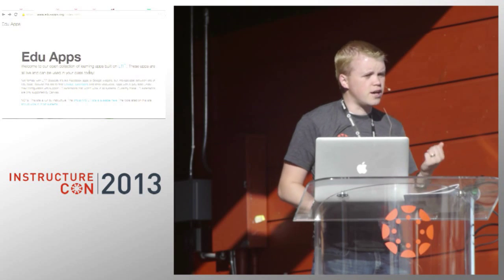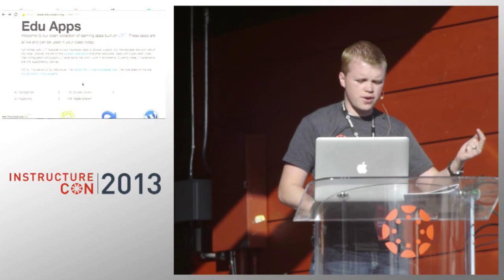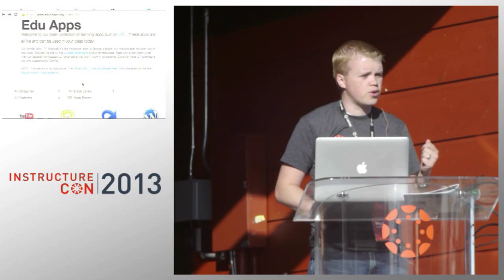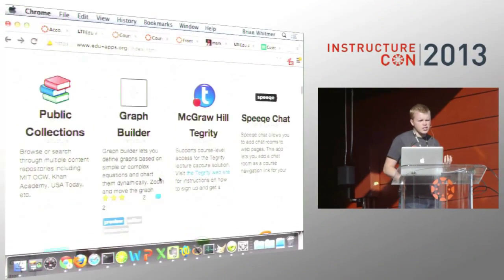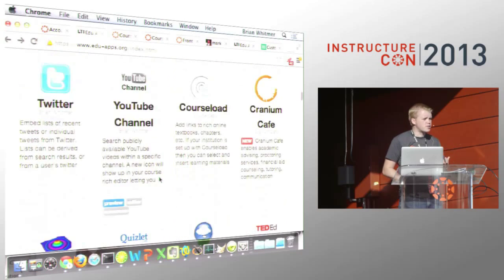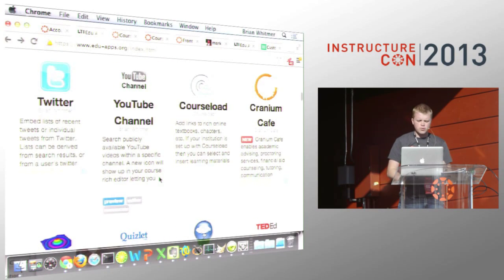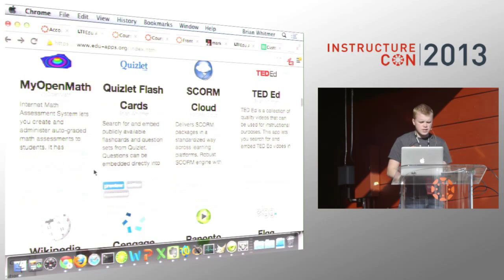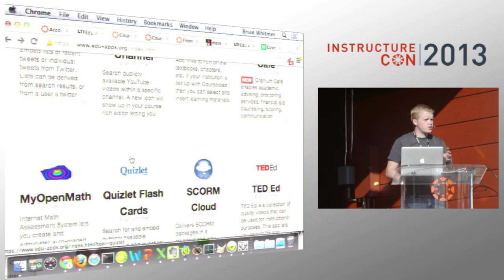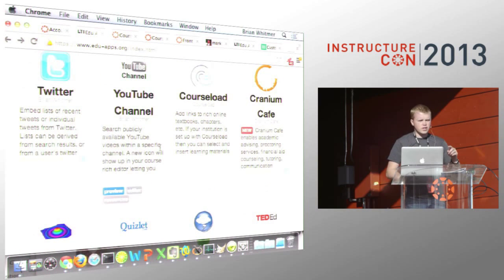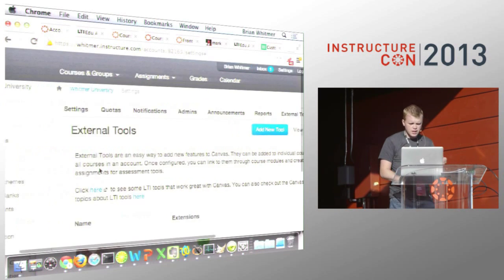We've had a directory of LTI integrations, which is what you're seeing right here, edu-apps.org, for the past six-ish months. So this is a collection of all of the apps that we know of, all of the integrations that work with LTI. You can see there's ratings and reviews that people have provided. Like I said, my screen's a little squished. Don't judge. And then you can actually take the information from this site and use it to configure these apps inside of Canvas. Let me show you what that looks like if you're not familiar with it.